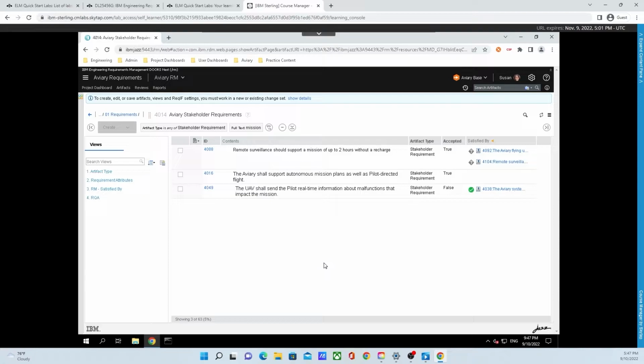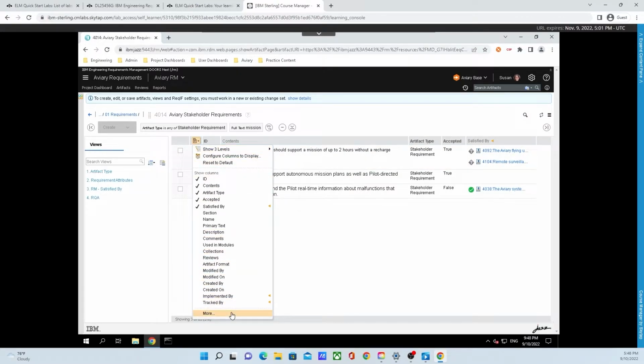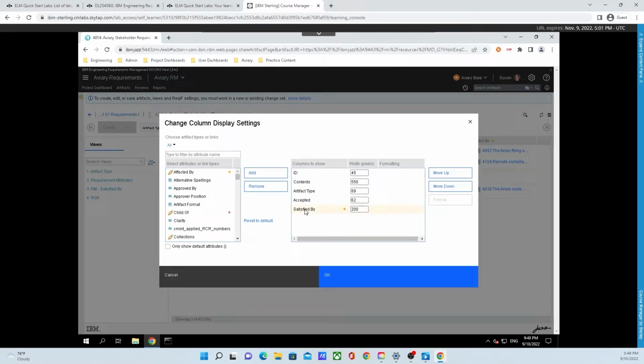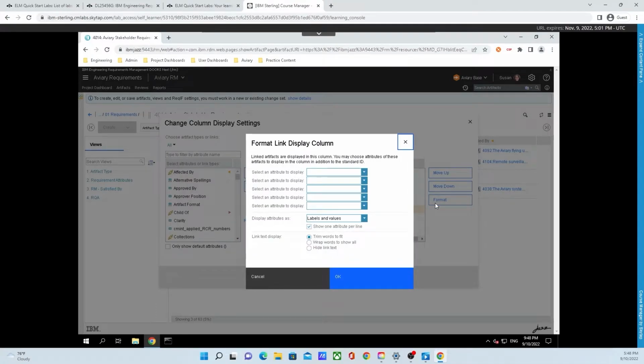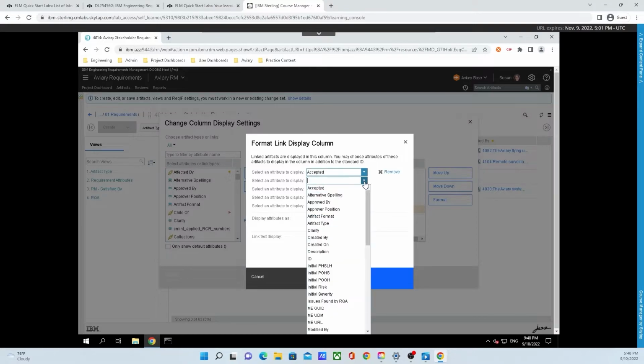Take a note here that since these are blue links, that is a rich hover, so we can mouse over them and see more information available. Let's go back to the Page Menu button. That is to the left of ID. Click back on More. Click on Satisfied By, that is over underneath Columns to Show, and click Format. We could have formatted it in this step, but I wanted to show how you could go back and edit these columns. Underneath Select an Attribute to Display, click on that drop-down menu, click on Accepted, then below Accepted, to the right of Select an Attribute to Display, click on another drop-down menu, and click on Verification Method. You'll need to scroll down to find that.